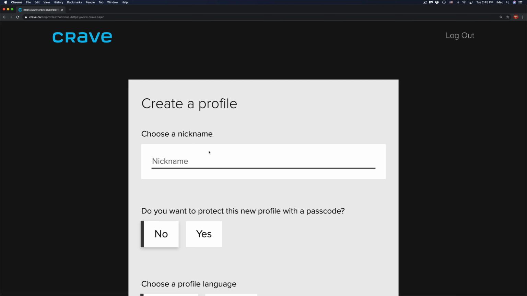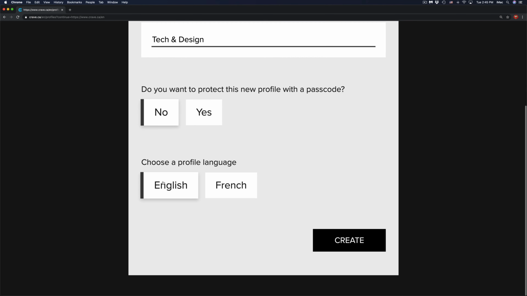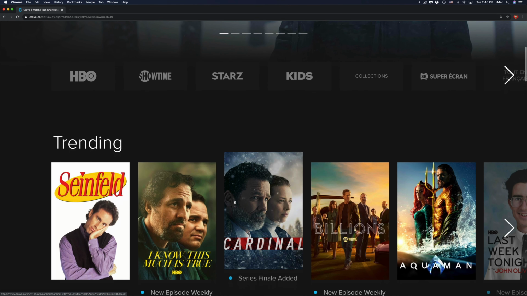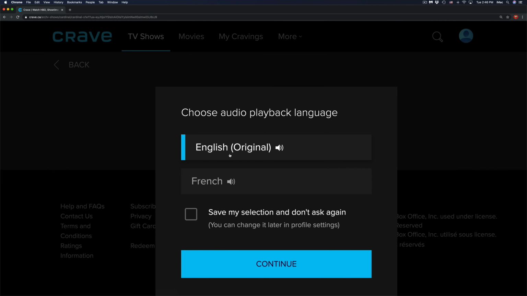So as long as you signed in, it will ask you to create a profile. So go ahead and choose a nickname if you guys would like to. So I'm going to put in tech and design. I don't want to put a passcode on this. So I'm going to select no, English is perfect, and then just click on create. At this point in time, I can go ahead and play anything from Crave. So let's say I want to play this movie down here. I can just click on play and it's going to start playing. I can choose the audio obviously and go ahead and continue. I'm obviously not going to play it at this point in time because I would get copyrighted. So I'm just going to go back on here.